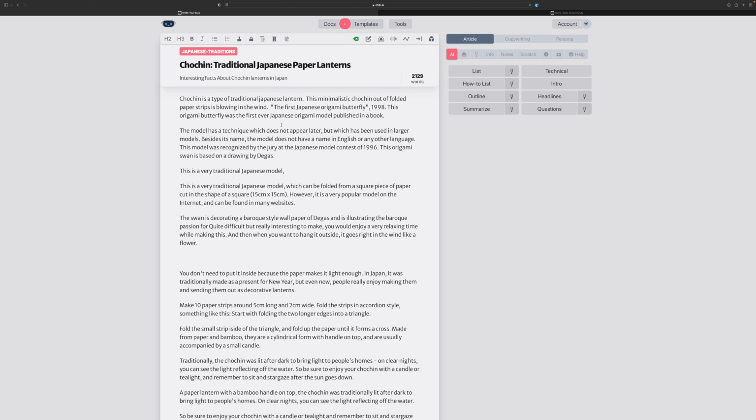So this is the full experience because you have the canvas that you're writing in with the tools, and then you have the sidebar over here with the Chibi modes. That's what these are: article, copywriting, and persona. And then you have all these tabs of tools and capabilities for you.